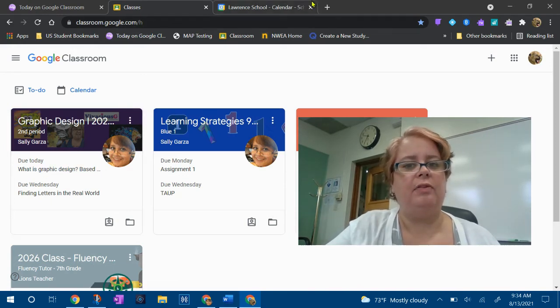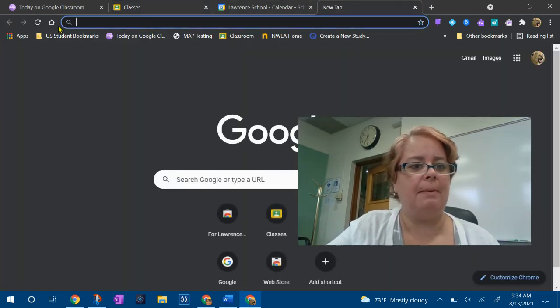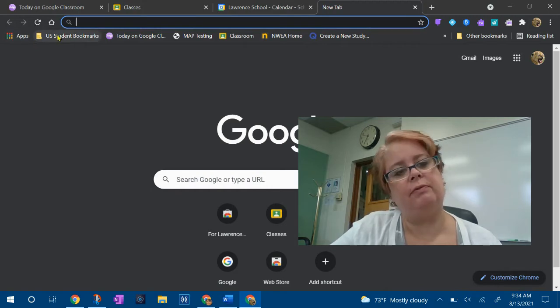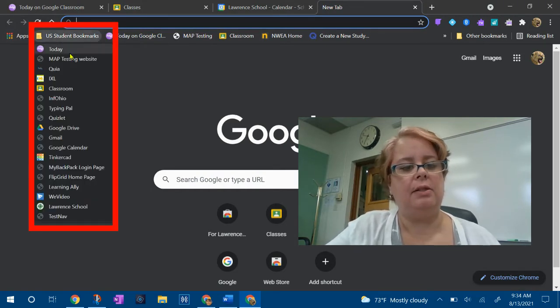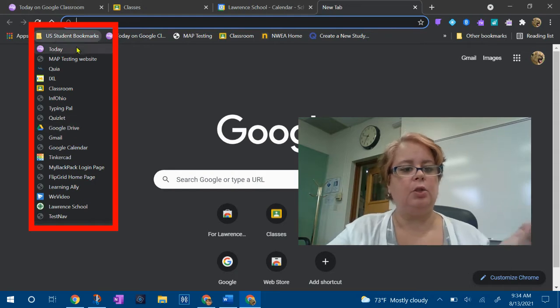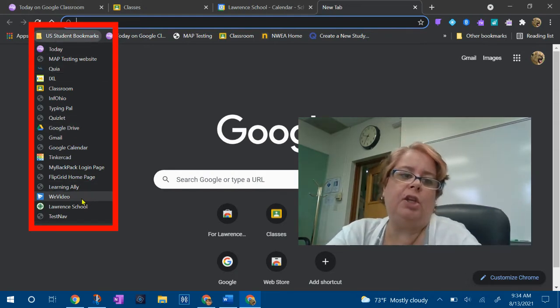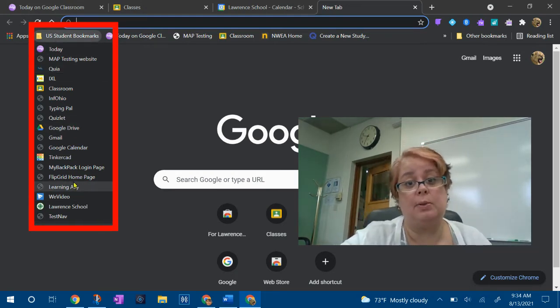Then, I don't know if you've noticed this, but up here at the top of your bookmarks bar, there's a folder called US Student Bookmarks. If you click on that, it's a shortcut to all the programs that you may have access to as an upper school student.